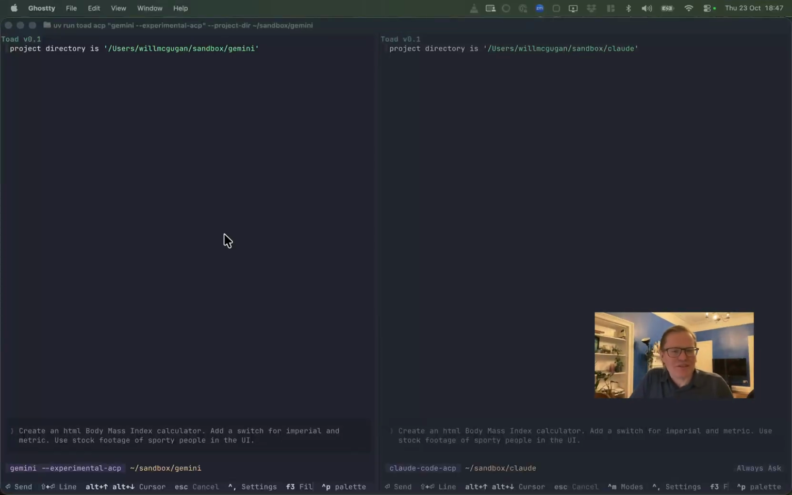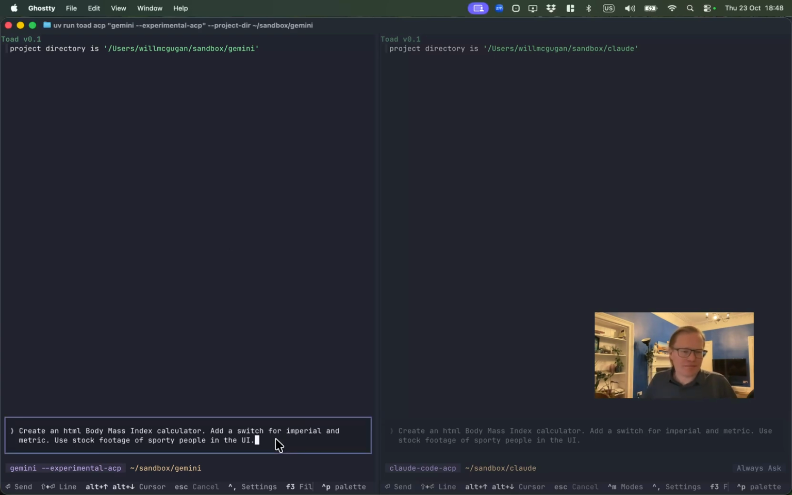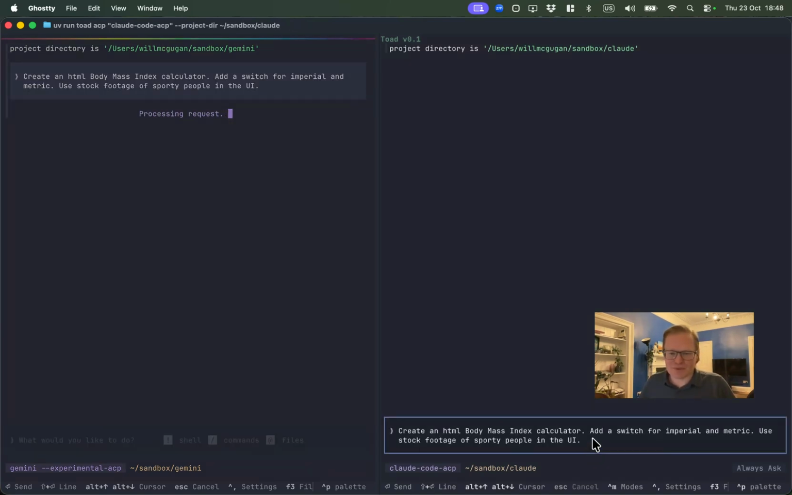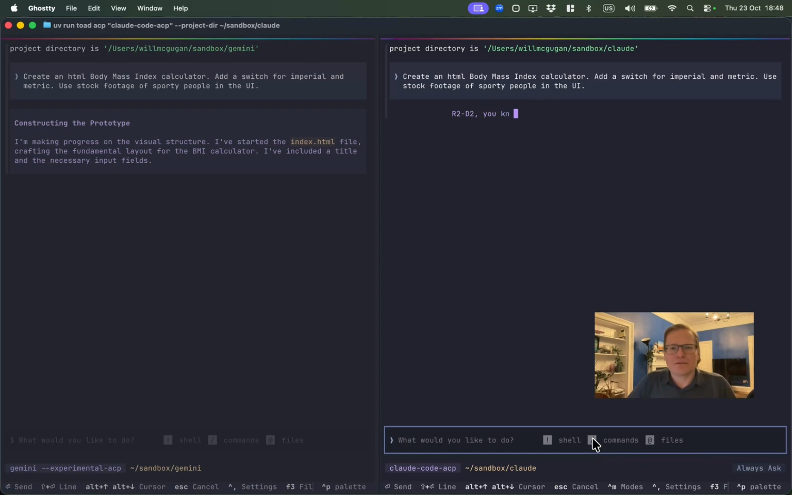Just for fun today, I want to give two agents, Gemini and Claude, the same prompt, and I want to see which one does the best job. So the prompt is, create an HTML body mass index calculator, add a switch for imperial and metric, use stock footage of sporty people in the UI. This one is going to Gemini, and I'm going to send the same prompt to Claude.